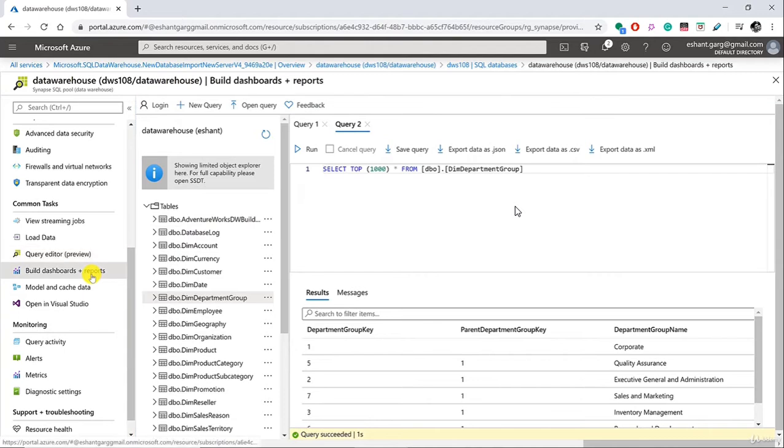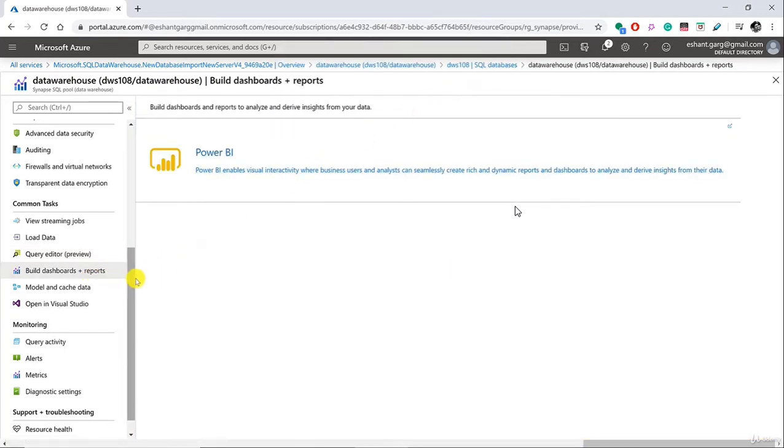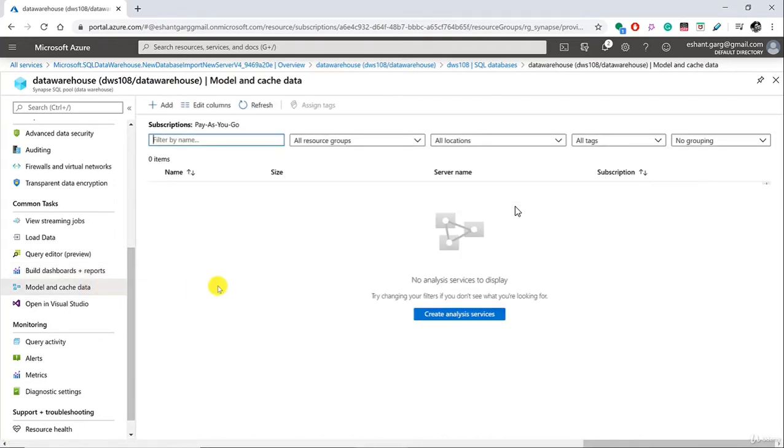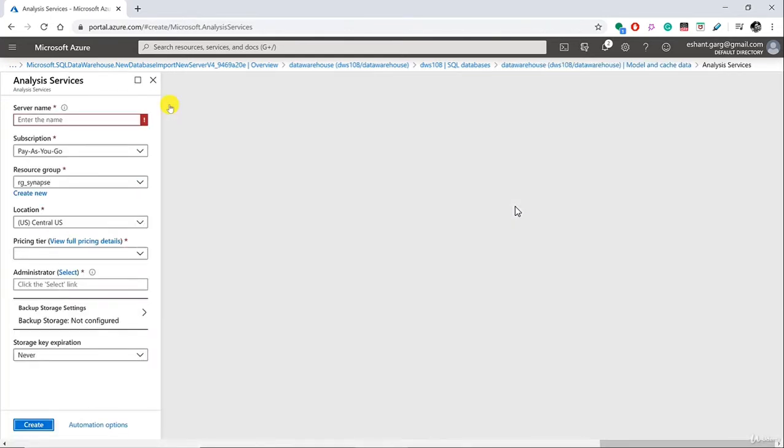Now, moving along, we have our BI dashboards and reports. This is where the integration with Power BI and some other reporting tools come in handy, as it is integrated directly into our data warehouse. Our model and cache data. If we are running analysis, then we can simply click here on add, and then we can have our analysis service integrated with the interface of our data warehouse. That's a big benefit of having our data warehouse.